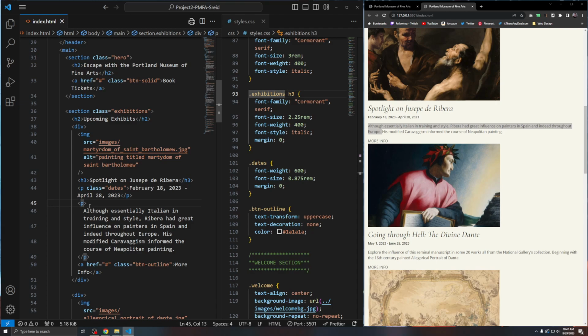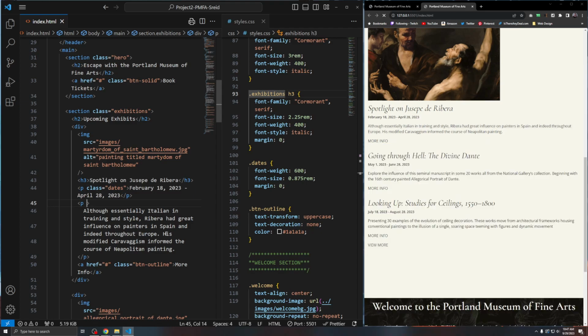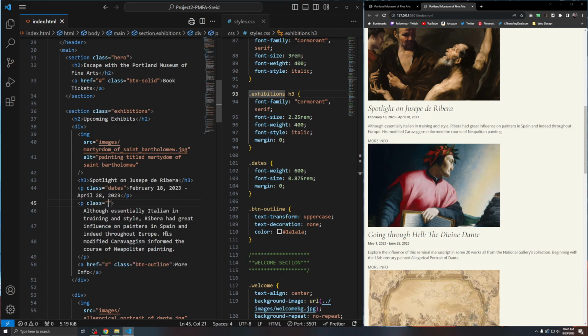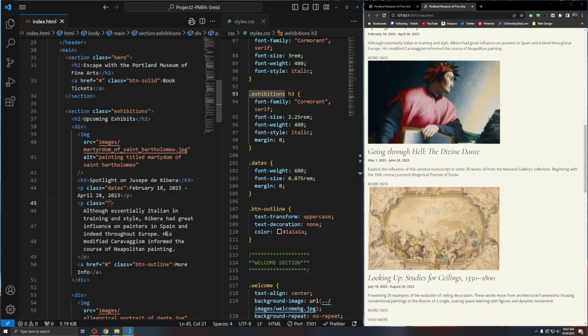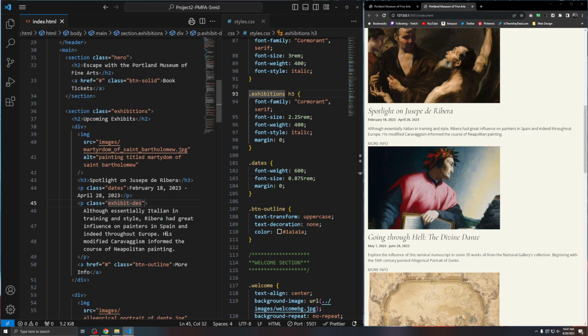So let's give this paragraph its own class. So for me, it's around line 45. I'm going to come into that opening P tag. I'll give it a class and I'll call it, let's see, exhibit dash DES for description. So your class names, ID names, just make them make sense to you. For me, this is the description of the exhibit, so I went with exhibit description, or DES for short, because I didn't want to type that long word.